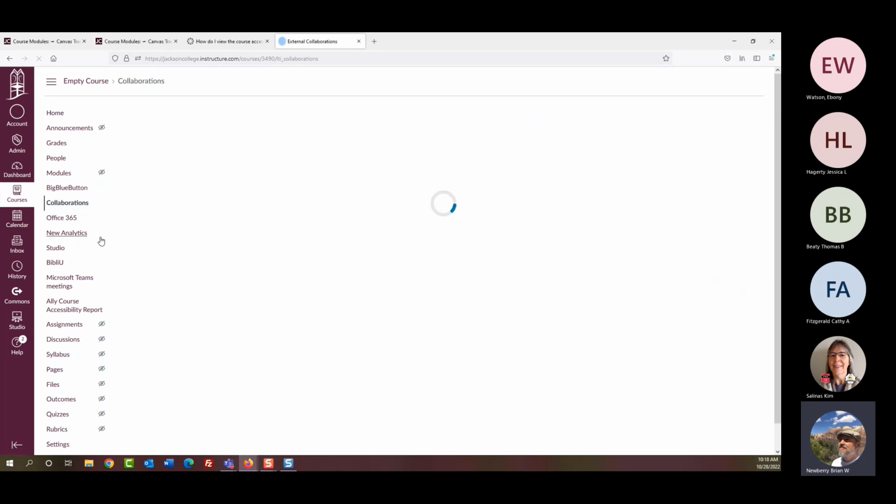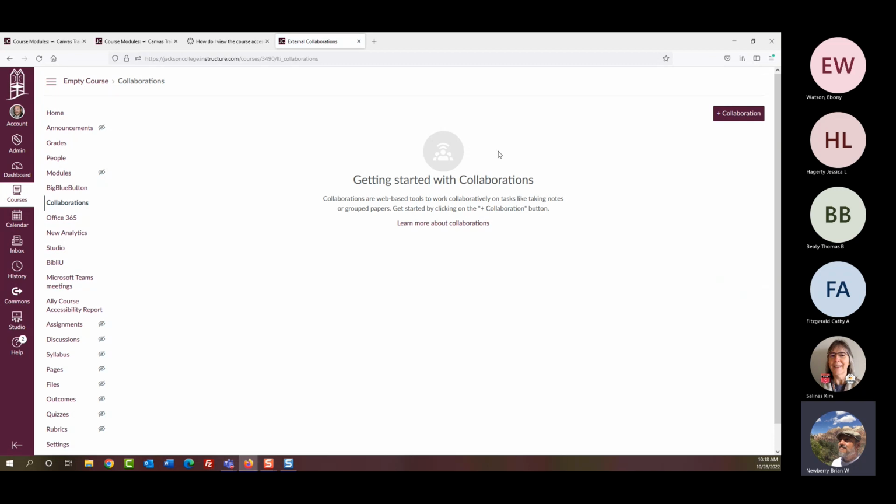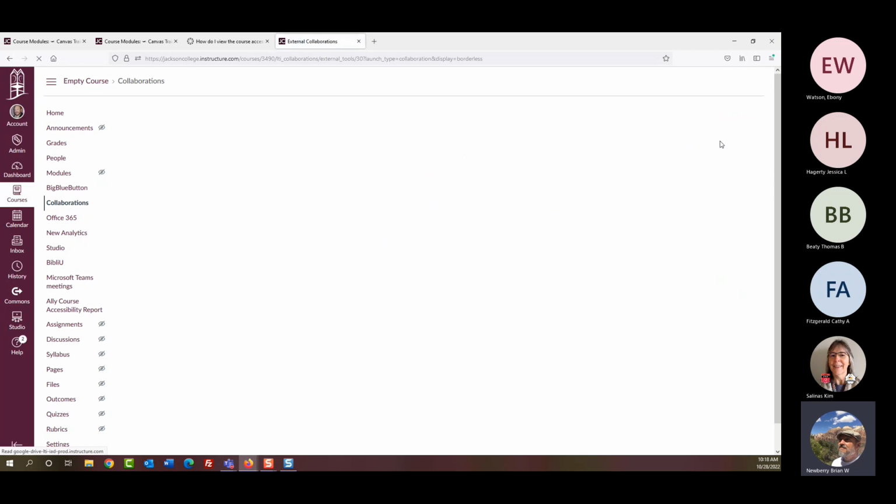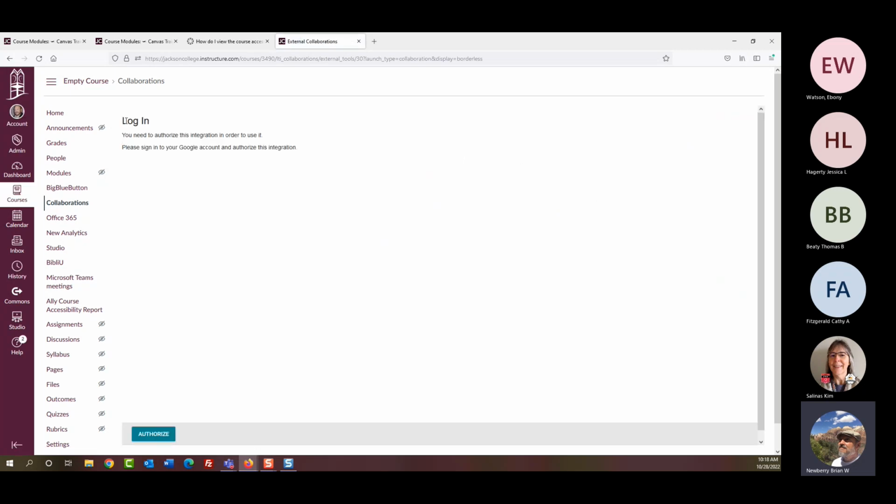So if you click on collaborations, you're going to see getting started with collaborations, and then this up here, the plus collaboration. Now you know where to find the Google collaboration and the Microsoft 365 collaboration. It is in the collaborations tool, and then clicking plus, and then you can just choose the one you want. Now, if you prefer Google and you have that Google app, you click on that, you'll say that, look, you need to sign in and authorize that integration, and that is at the individual level. So every individual will have to do that.